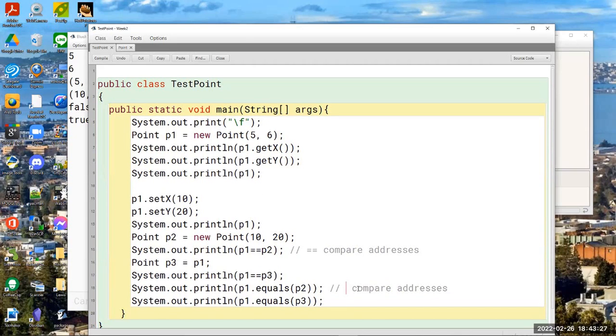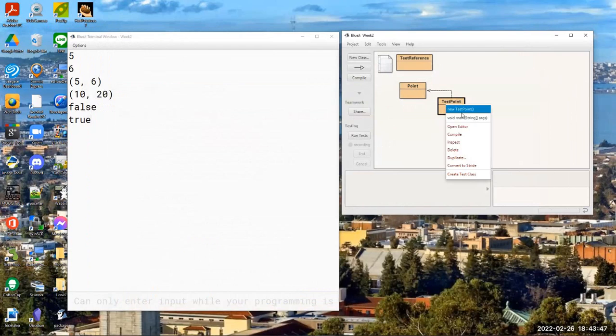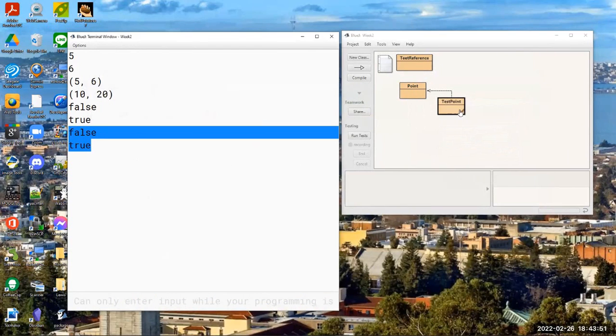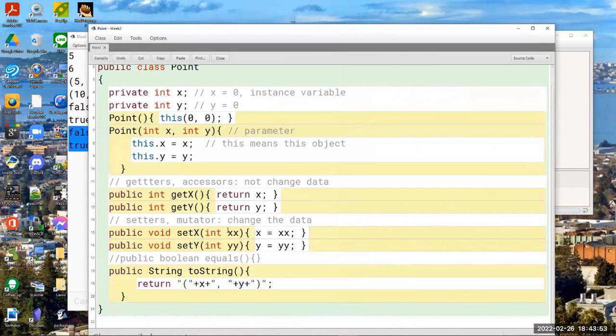This dot equals would compare the content, but at this moment the equals function will not compare content, because the equals function is defined in the Object class, and at this moment it will still be using the double equal sign to check. So they are still false and true. That's not enough, so you must override this one to compare the content.